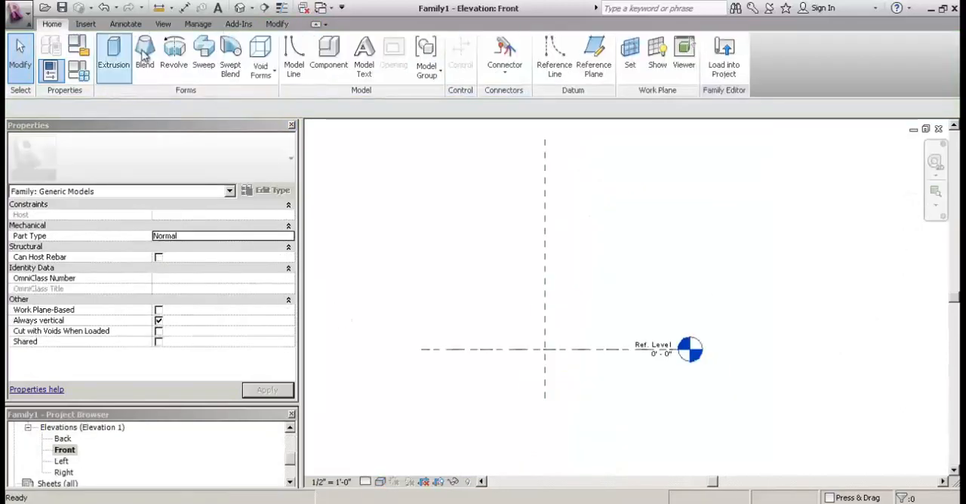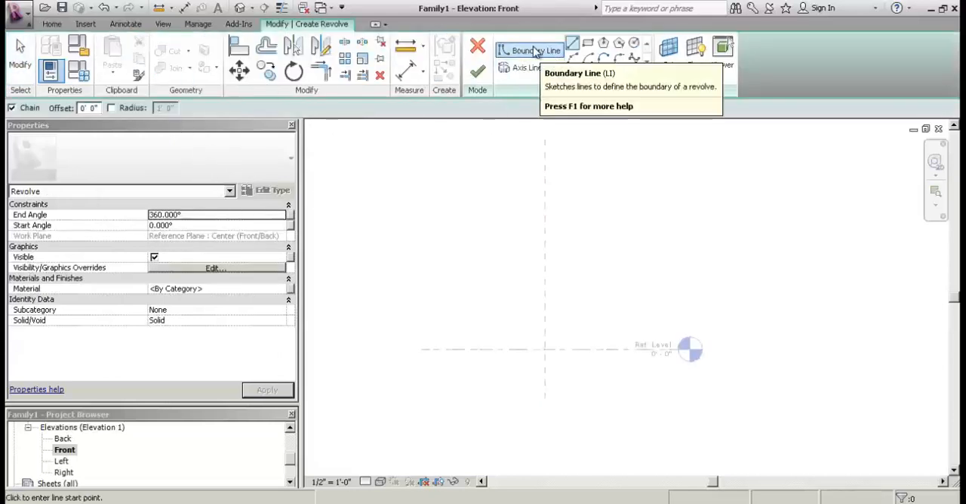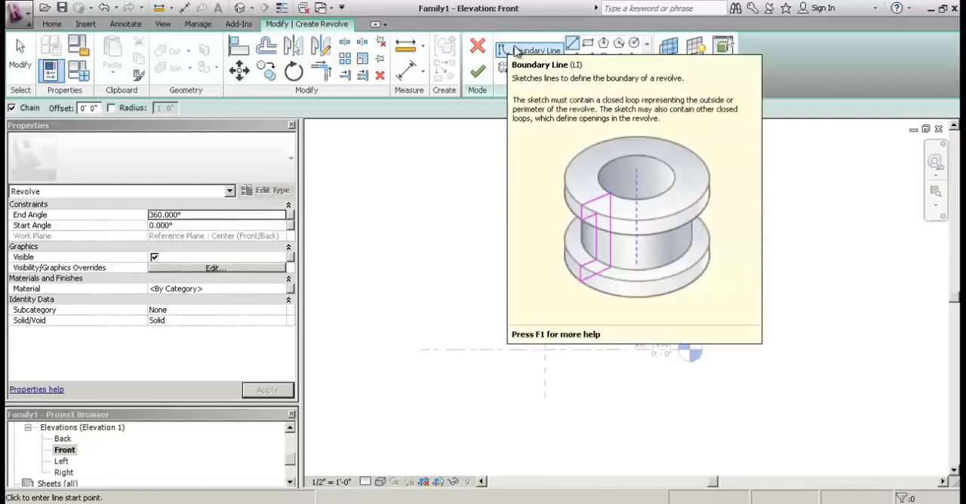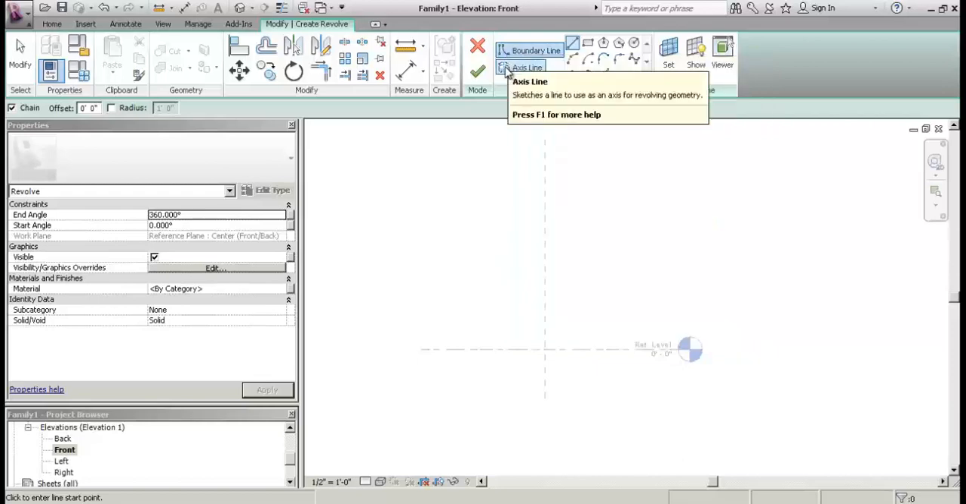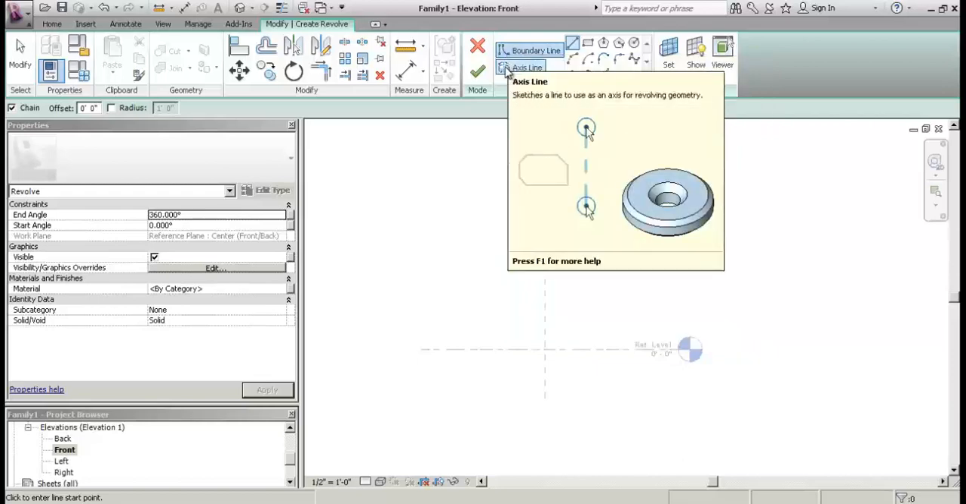Okay, so the next one we're going to go over is the revolve command. Now the revolve command is going to be looking for a boundary line, which is also the cross section that you see in pink on this graphic. The next one is going to be the axis line, which is what it actually revolves around, which is what you see in this particular set.